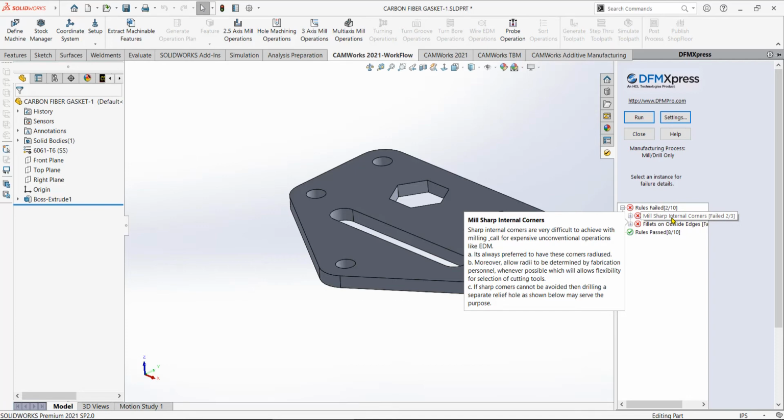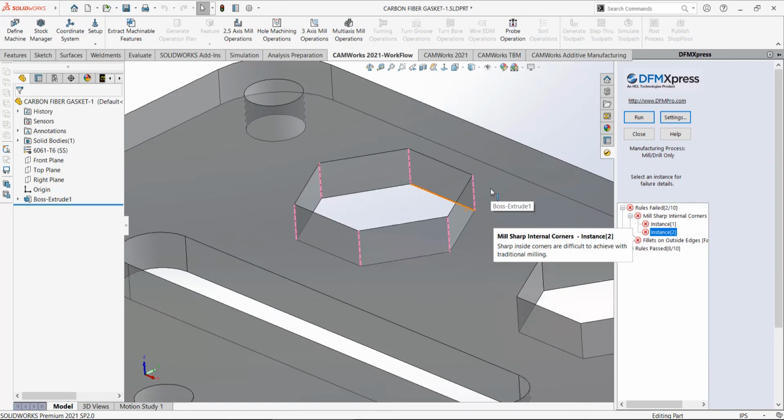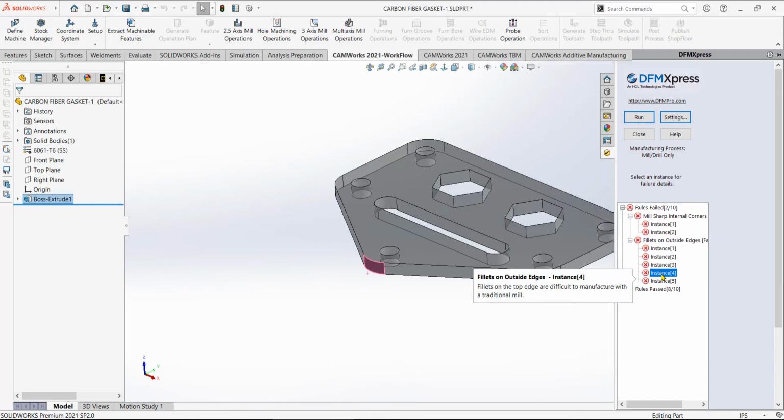And we received some advice from this add-in. For example, sharp internal corners are very difficult to achieve with milling, calling for expensive and unconventional operations like EDM. So that means we have this instance. Sharp inside corners are difficult to achieve with traditional milling. So we need to fix this problem. And the second advice is about these outside fillets. Fillets on the top edge are difficult to manufacture with a traditional mill. Okay.